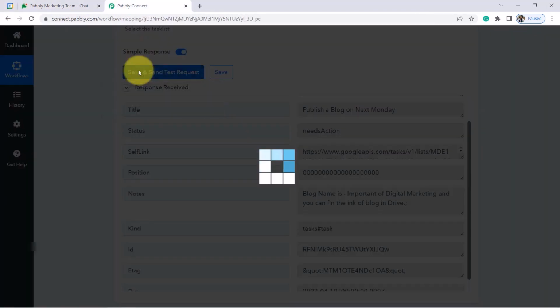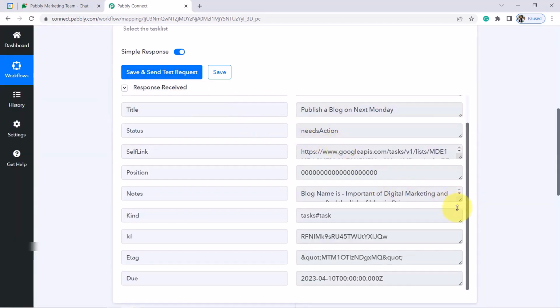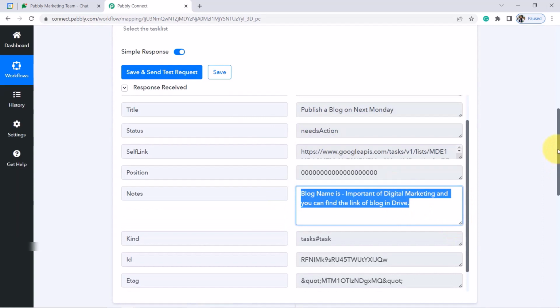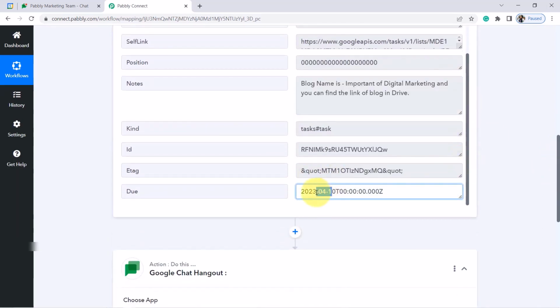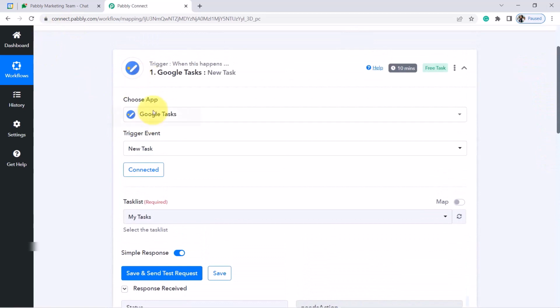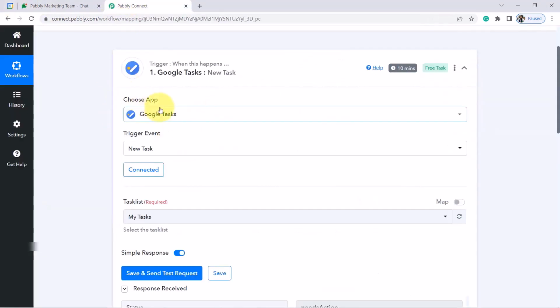Alright, so I have corrected the details and have clicked on this button once again so that I can capture the correct data. Alright, it is here, and we also have the due date, that is 10th of April 2023. The presence of this data clearly shows that the connection between our Google Tasks and Pabbly Connect is working absolutely fine.